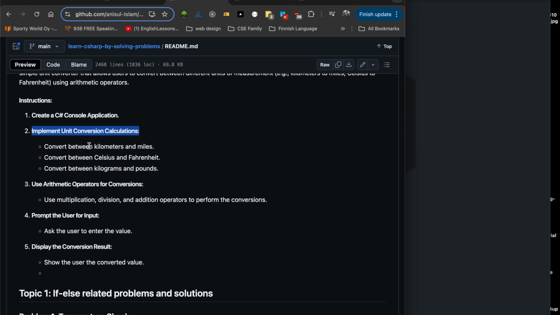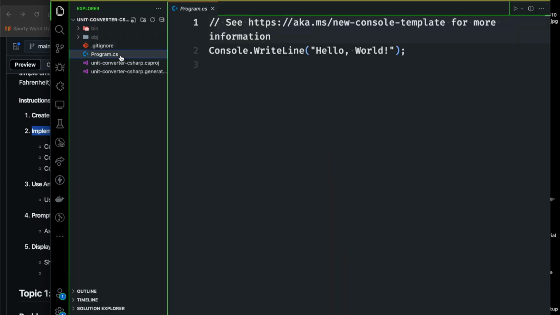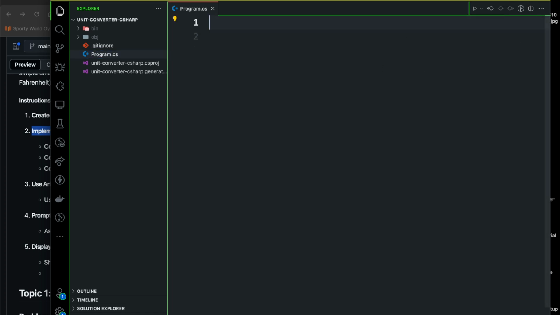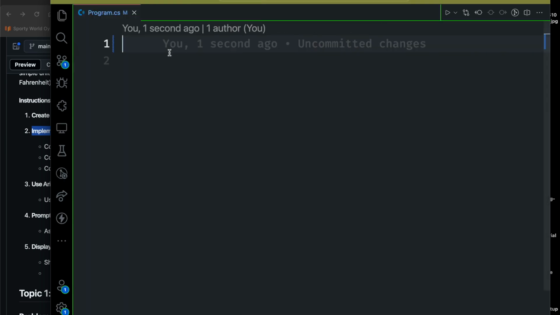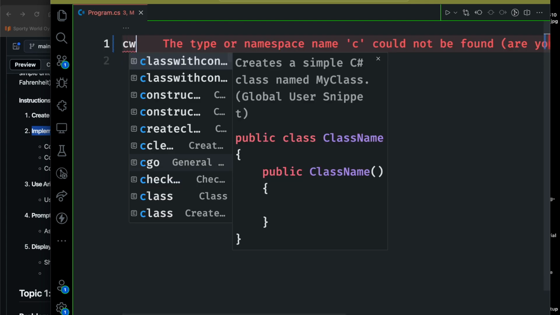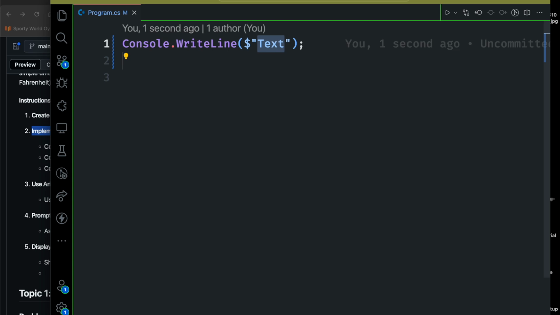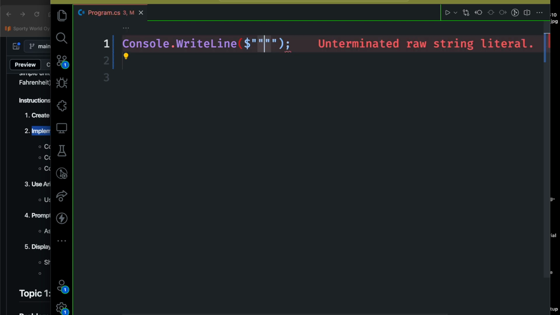Now let's start implementing the unit conversion calculation. All right, so let's go to the program again. Here we are in this file we're going to work. So let's start. I'm going to increase the font size so that you can see well, and I'm going to minimize the Explorer. So first of all, we're going to work with the kilometers to miles or miles to kilometer one. In order to do that, we're going to just write a welcome message here. Let's say Console.WriteLine, and let's say welcome to this unit converter app.